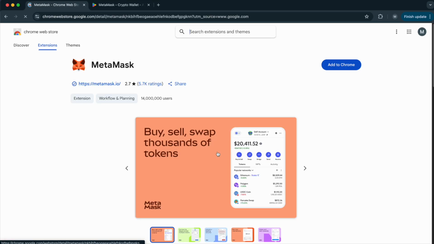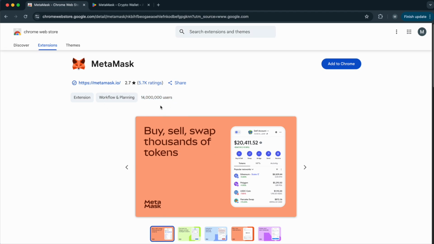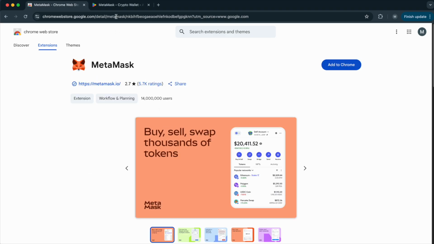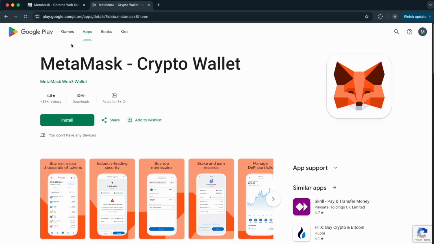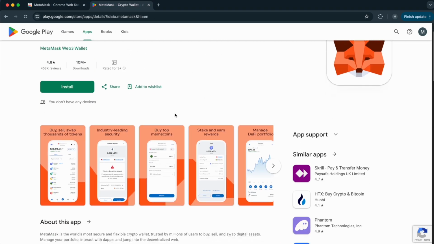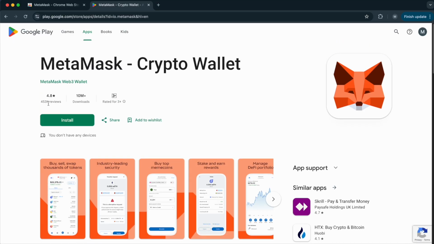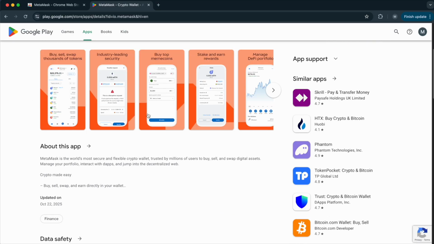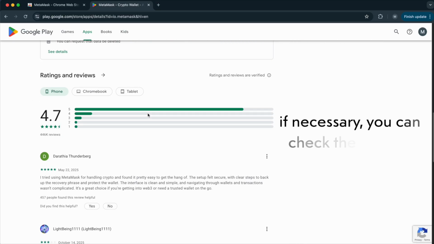Scrolling down, I see the button Get MetaMask, so I press it. And here I get the first information, like how many users downloaded it and other information. So if you download the mobile app, you can also check how many downloads it has and the reviews on Google Play or the App Store. Official apps usually have millions of downloads and detailed feedback from real users. So that's the easiest way to confirm that you're getting the legit version.